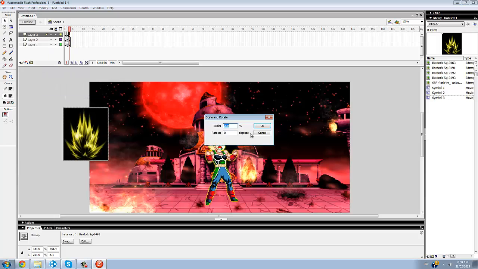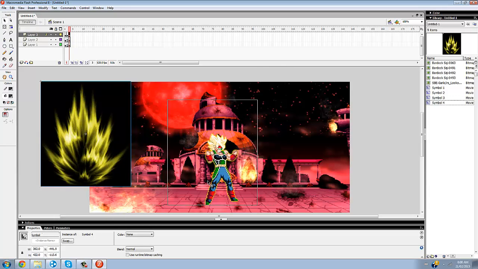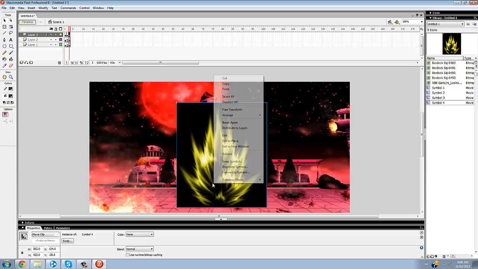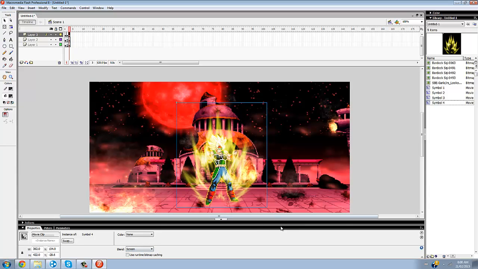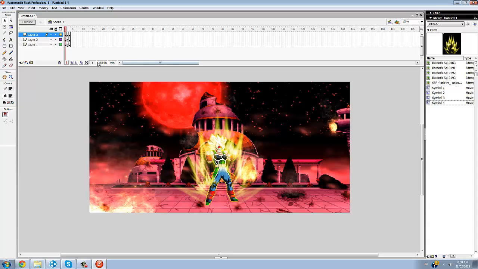Now all we have to do is scale, rotate 200, convert to symbol again, and then put it where Bardock is, and then blend the screen. And as you can see, it looks very, very nice. Well, the aura looks pretty fine.